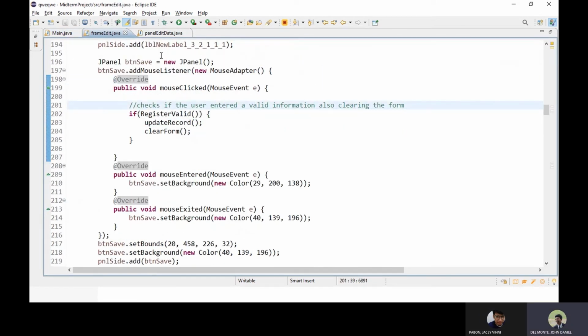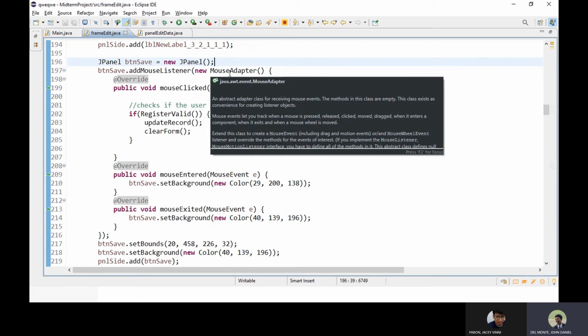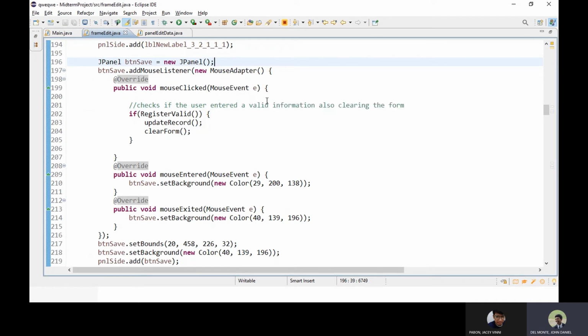We created an instance of JPanel class. We name it btnSave that will serve as a button. If we click this button, it will save the inputs of the user. We use the mouse click event, and inside of the method, we are checking if the registerValid method is true. If it is true, we will invoke the updateRecord method and the clearForm method. If the registerValid method returns false, we will not update the record.